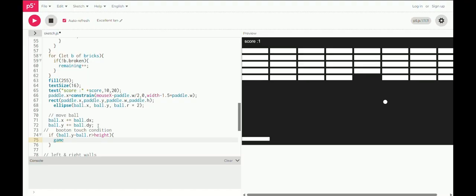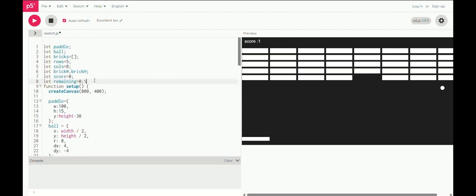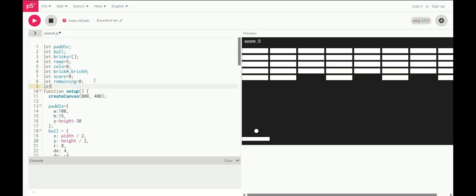We need to store the game state before that. It is going to give us an error because we have not initialized it. Okay, now game state should be a global variable. Let gameState equal empty. Empty string we have given. Now we need to implement the condition. As for now, if remaining, that we have implemented the remaining logic.